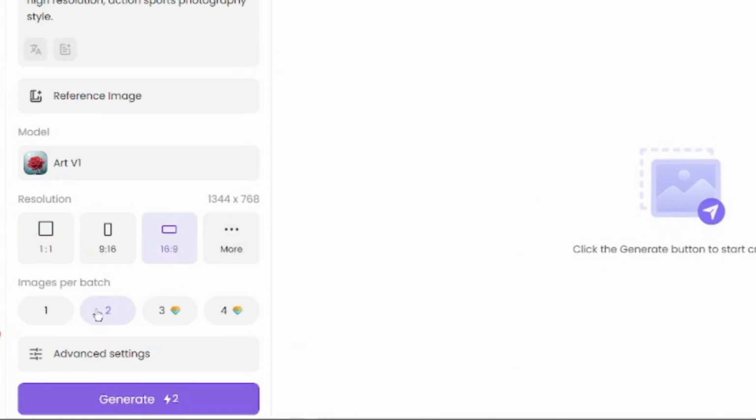Here, you can decide how many images you want Piclumen AI to generate at once. You can choose either one or two images per batch. I will keep it simple and select one image.